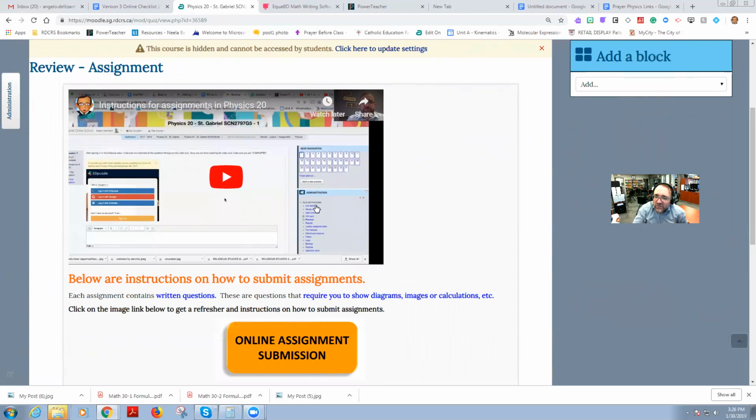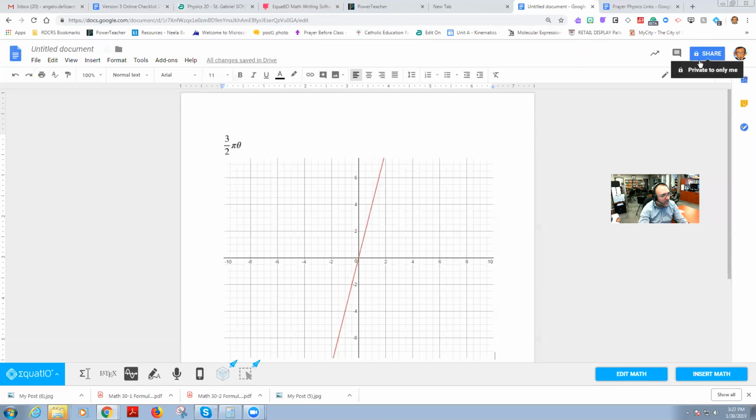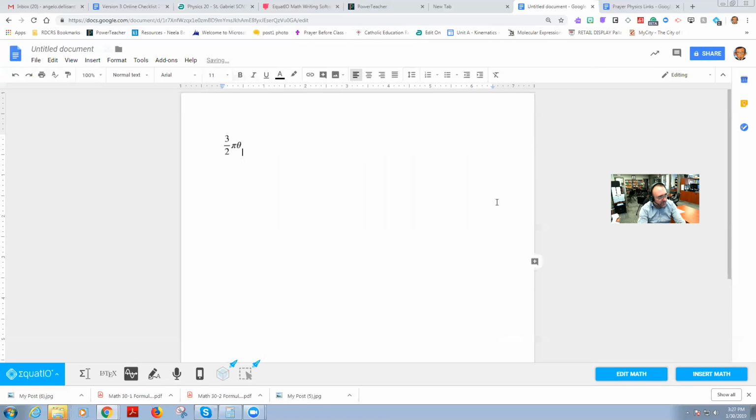What I wanted to bring up though, if there's a question that's worth more than 1 mark, make the time to show the workings for it. So you can actually open up a Google Doc and use an app called Equatio. Equatio can do graphs and so forth. And you just need this little extension, Equatio, right over here. And then you have access to do all your workings right here. And then you can just share that link with me at the end. Make sure you give me access to your link.